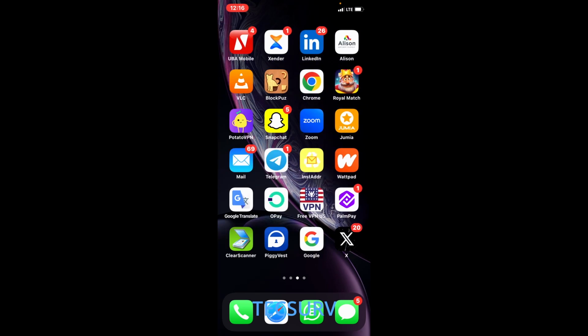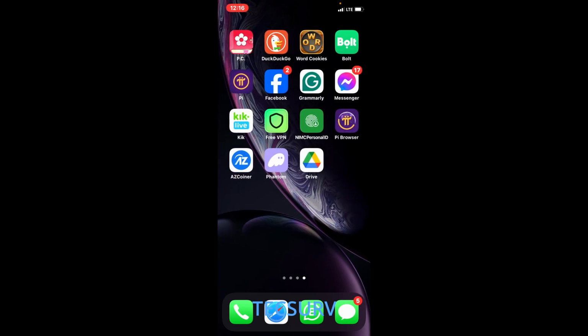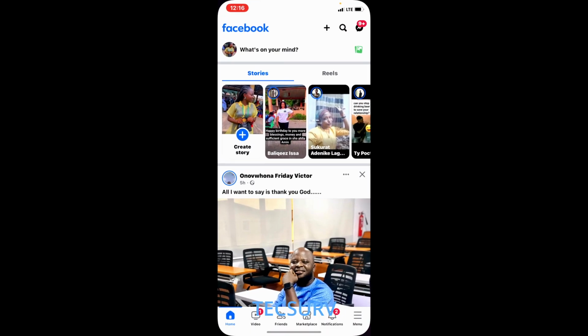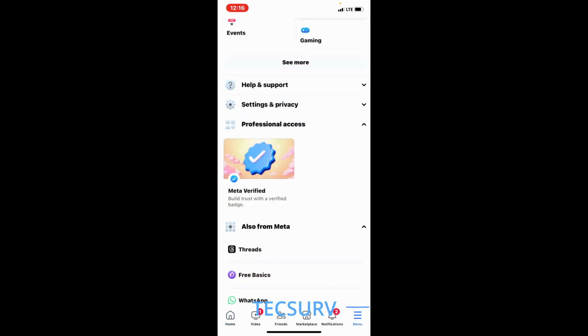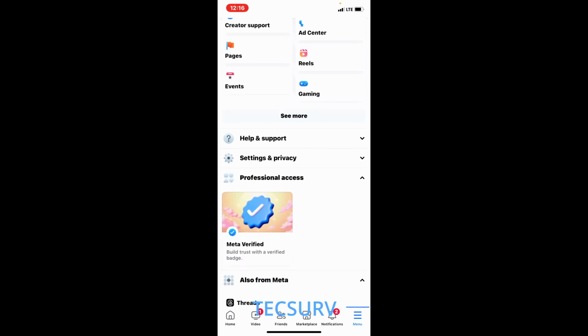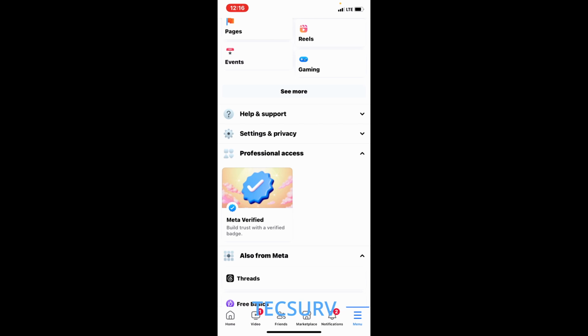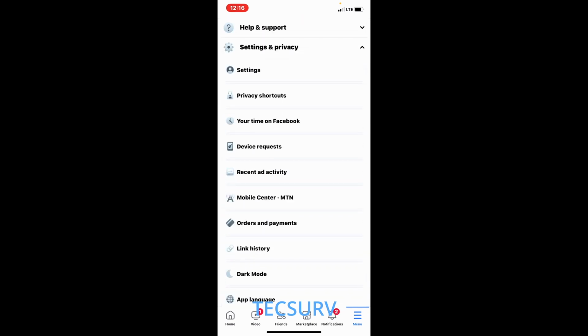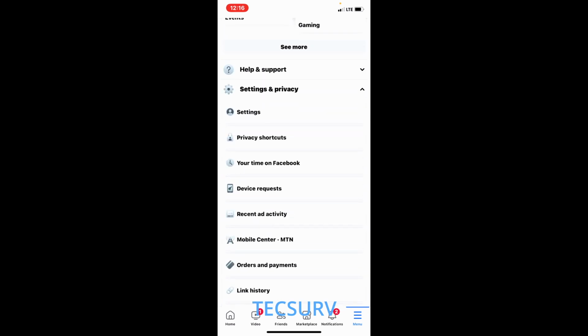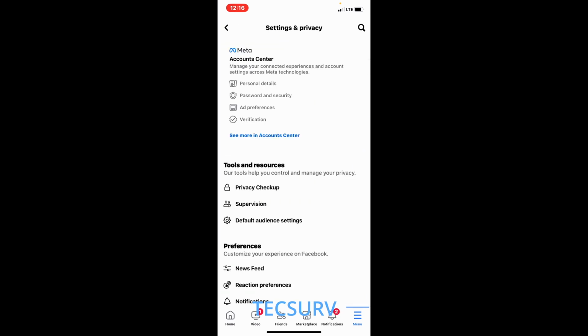So to begin with, you tap on the Facebook app icon on your iPhone to open it. You make sure your account is logged in. Then you tap on the three horizontal lines, that is the menu icon located at the bottom right corner of the screen. You scroll down and tap on Settings and Privacy. In the Settings and Privacy section, you tap on Settings.